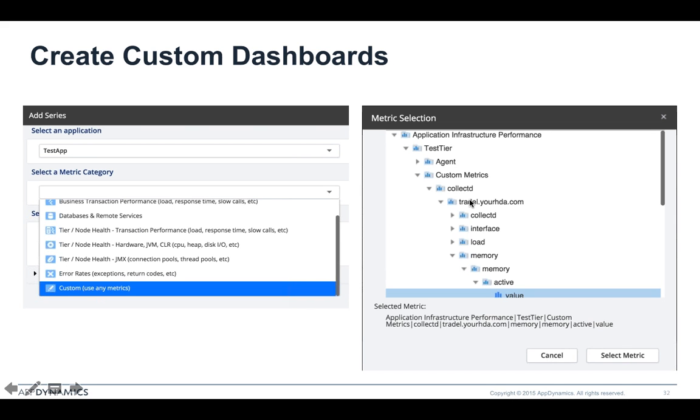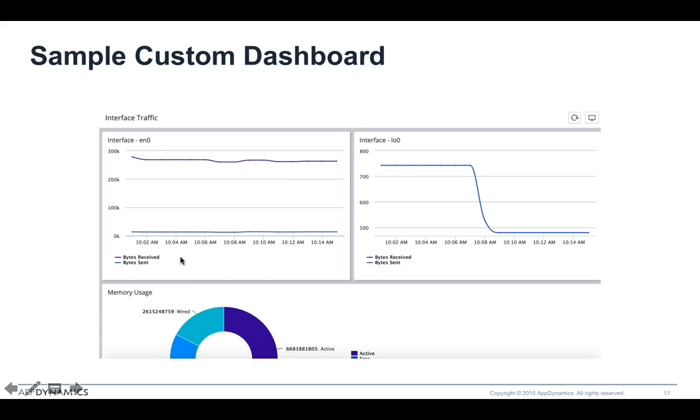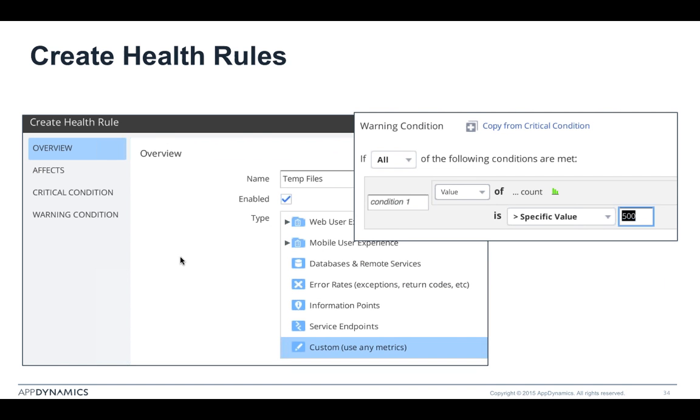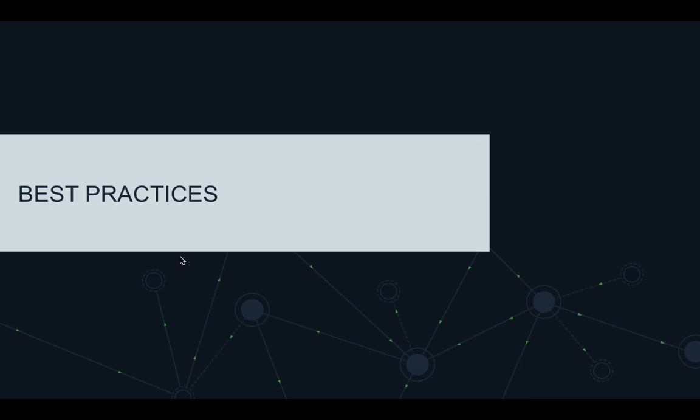so use the metric browser to add them to a custom dashboard. You can see an example of what we did here. Or use the data to create health rules. And here's a sample screenshot from what we did earlier. Okay. Finally, just some kind of best practice advice, and then we'll open things up for office hours.